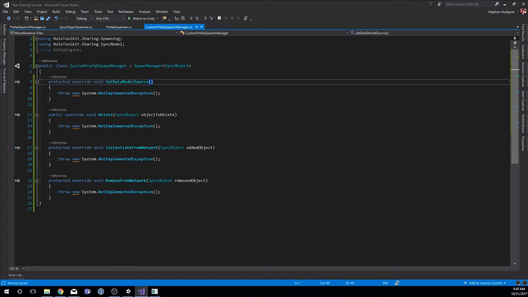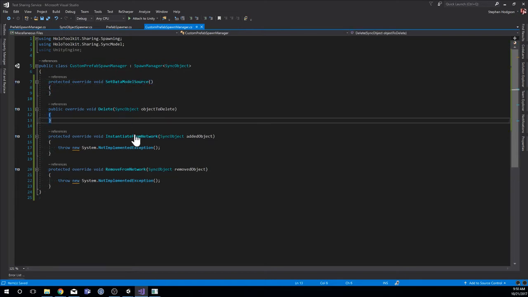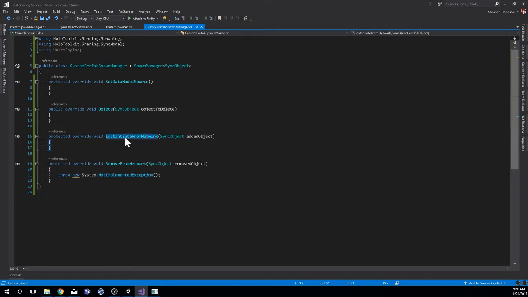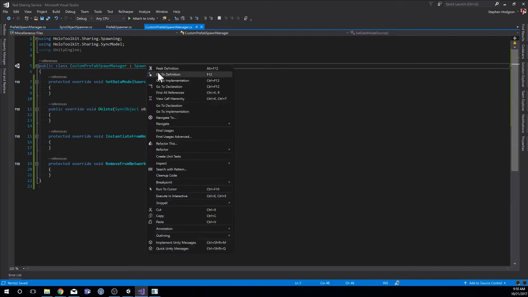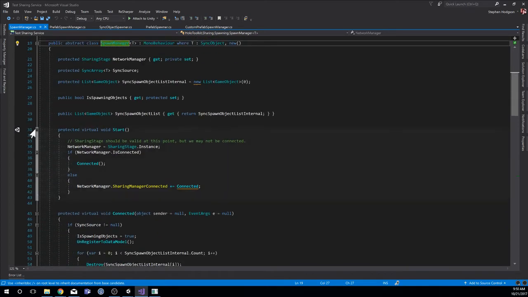Alright. So a couple of different things that we're required to do here. The first one being the setting the data model source. And then we also have some helper functions for deleting and instantiating. Deleting and then instantiating from the network and removing from the network. So I think delete is the opposite of, I guess, set. This should probably be like create or something like that. I think the names could be better, but it's not a big deal. So in our spawn manager itself, let's see. I want to close up some of these.